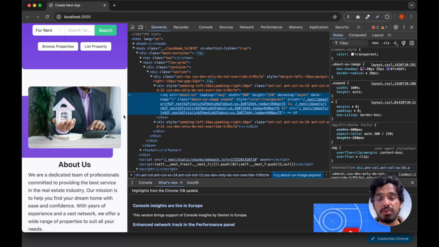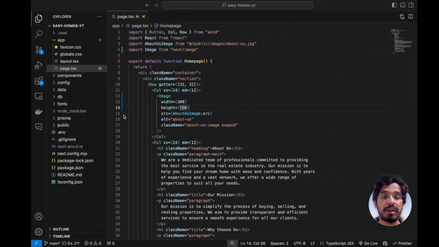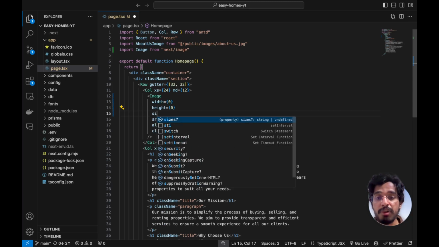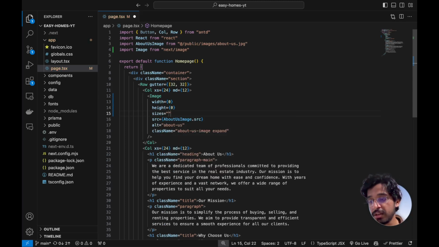So let us now go back and not give manual width and height, and we can just set the width to 0 and height to 0. You might be wondering why I am doing this, because I want to expand how much available space it has, and that's the prop of sizes. Okay, so if you just pass in 100 viewport width, this will take in the entire width of how much available space it has.